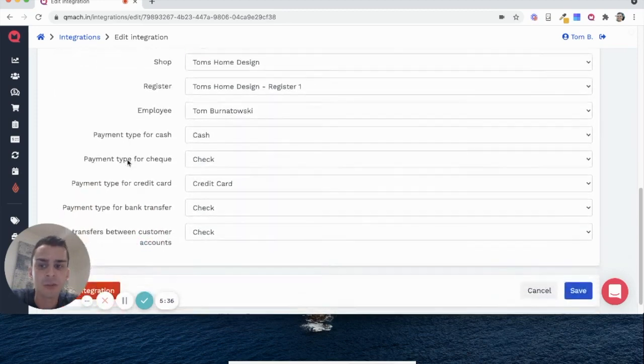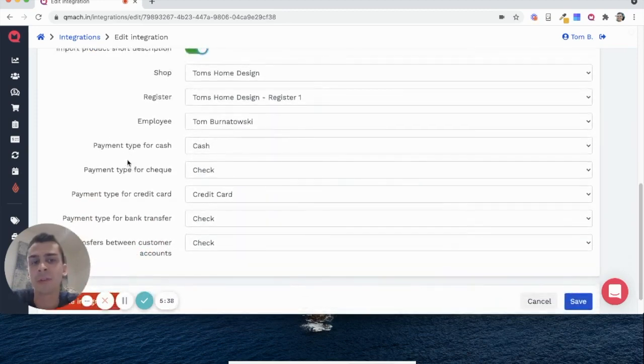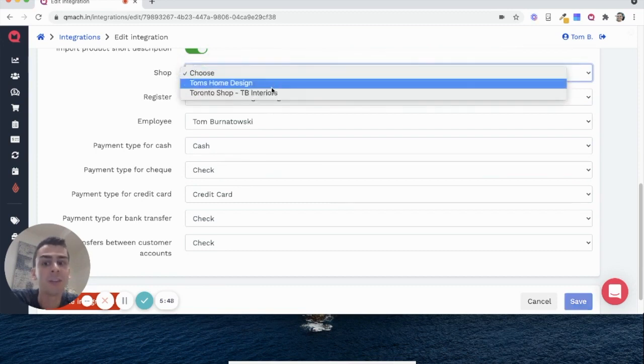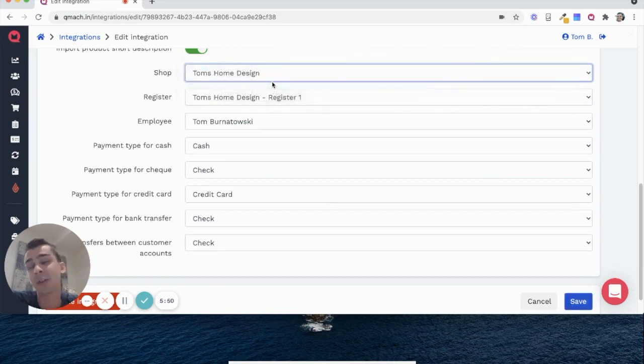Now, continuing to scroll down here, there's some more technical account setup. So this is essentially showing us the link between QuoteMachine and Lightspeed. So when I select the drop-down menu here, this is showing me my different locations in Lightspeed. So what do you want to link with? This is really the main account. Later, I'll show you how to manage multiple locations.